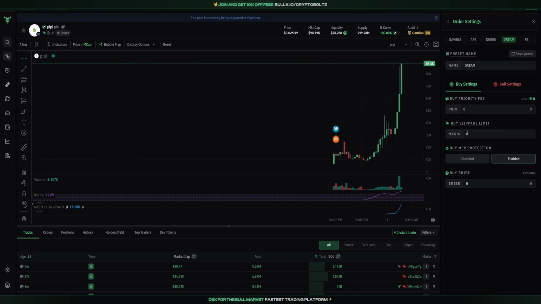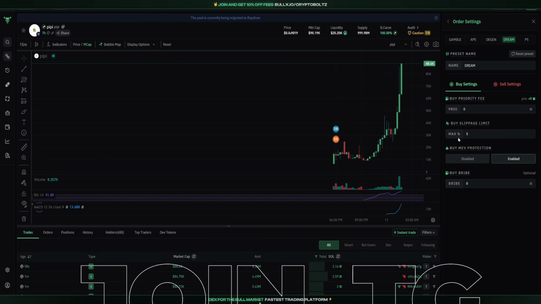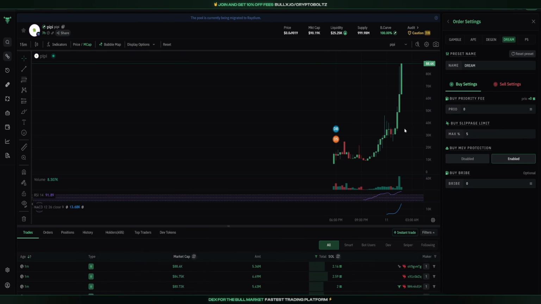Basically, slippage says if the token goes below 5%, below 10%, depending on what you put here as your percentage, I'm okay with still making that trade. If you have this at 0, you're telling it that whenever I click buy, if it moves slightly up or slightly down, it's not going to buy at all. So you want to make sure your slippage is set to a certain amount, because it's either going to give you more tokens or fewer tokens based on the percentage that you say you want.